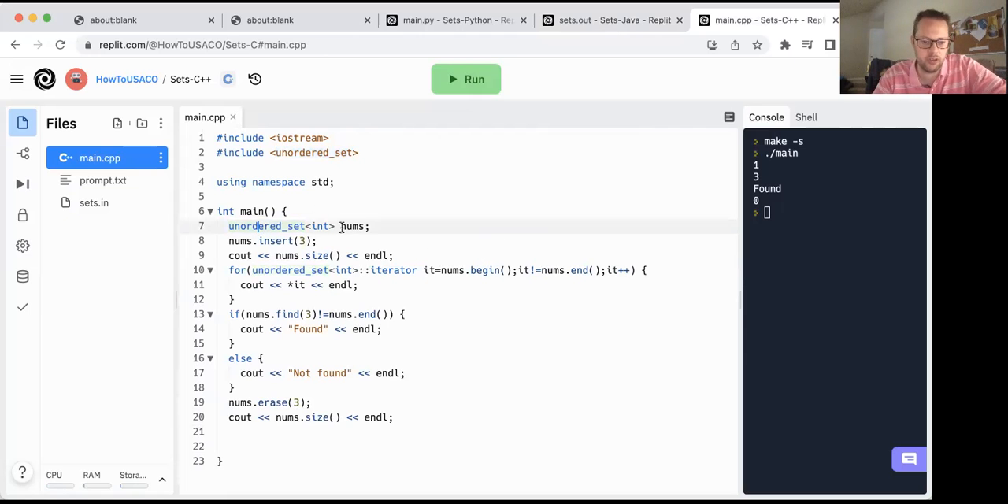When we create an unordered set, we just can do unordered set nums. That's pretty straightforward. Nums.insert is pretty straightforward. That's to add an item to a set. We don't add, we insert into the set. We can output the size of how many numbers there are. That's totally fine. Iteration is a little hard to look at, but let's pick this apart.